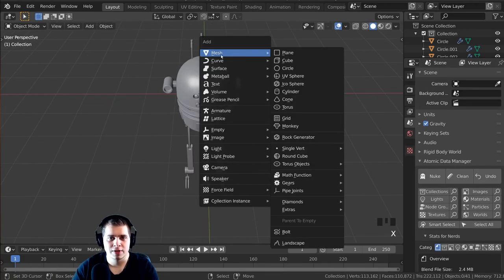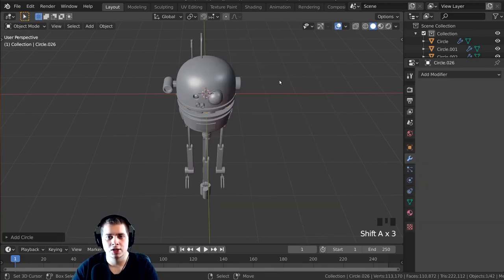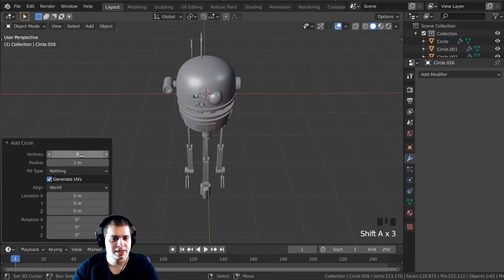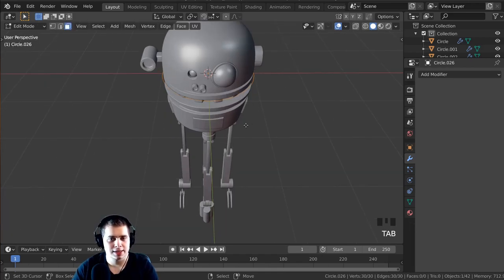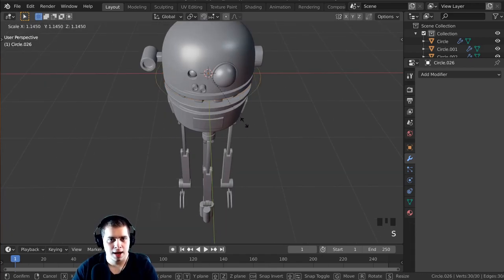So let's press Shift-A now. I'm going to add a circle. And this circle settings, I want it to be a bit smooth. So I'm going to change it to like 30 or something. Close that. Let's tab into edit mode and scale this out.